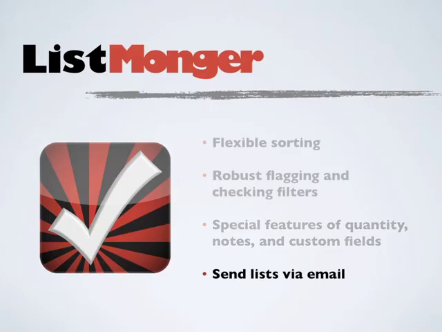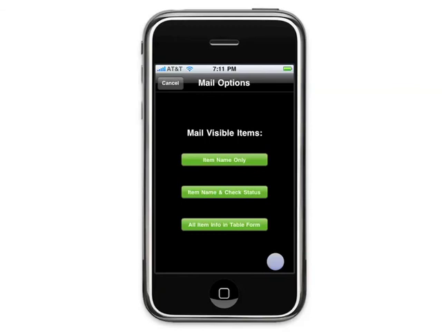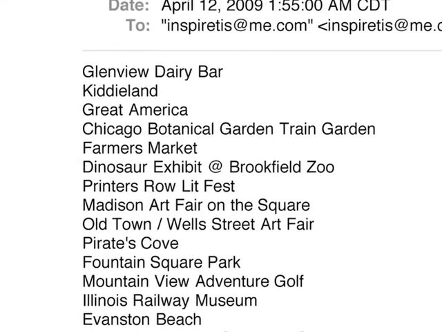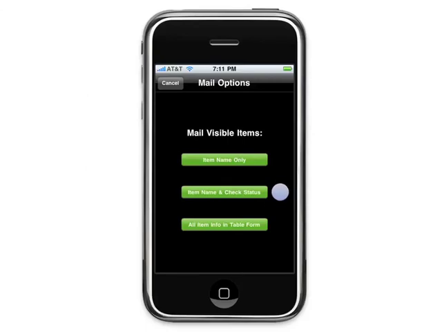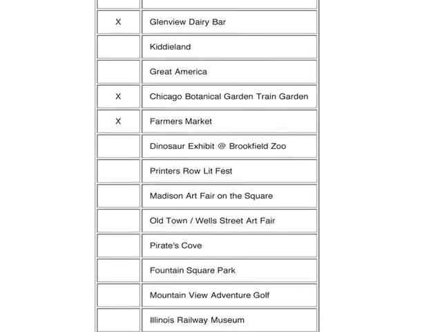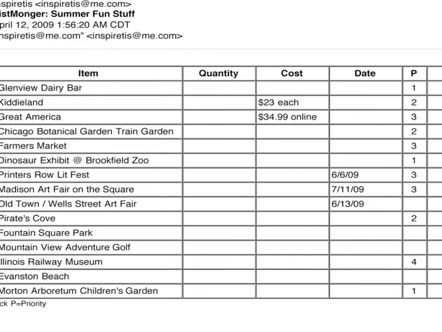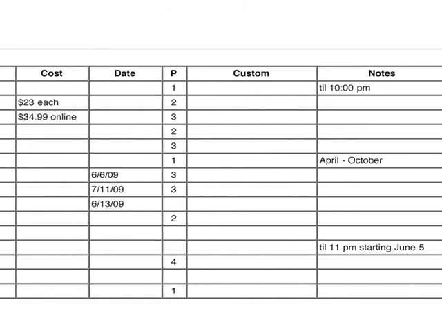The last feature that we're going to look at is ListMonger's emailing options. To access the email options, you touch the Mail button, and that brings up 3 formatting options. The first will email a list with the item name only. The second option will email a table with the item name and the current check status. And the third option will email a table with complete information from all 10 fields for each item.